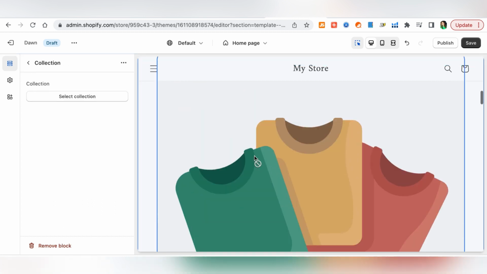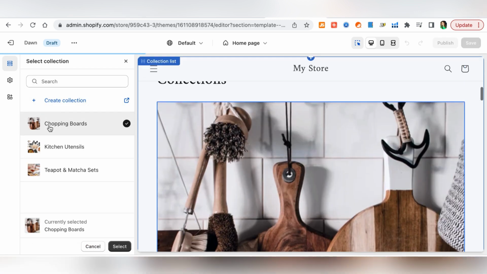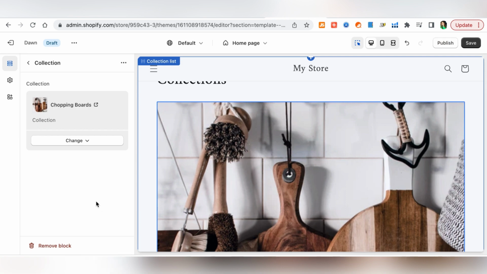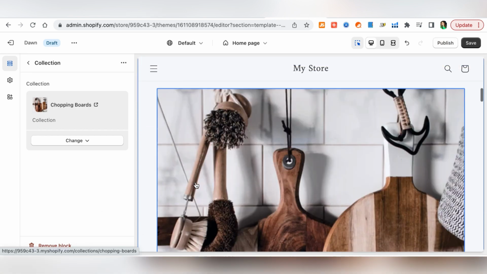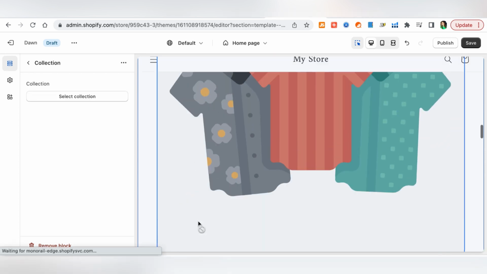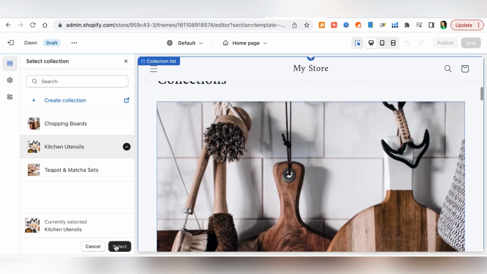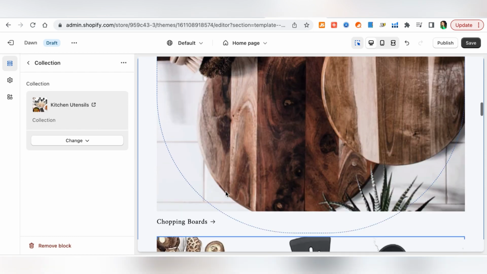Now let's click on this image and then do select collection. And from here, we will be able to select our collections. And then now select. And so this one is done. And now we are going to scroll down and go to the next box. We will do the exact same thing here. We will click on this box and then select a different collection. Select, and now we have 2 of our collections here.